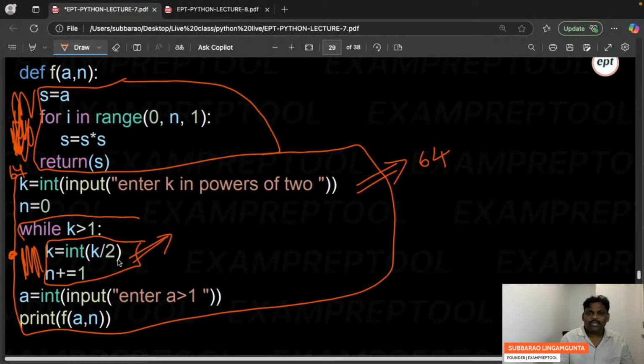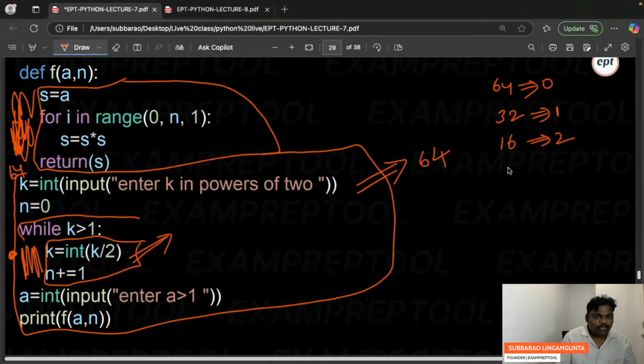First you do K by 2. K is how much? 64. 64 by 2 is 32. K is equal to K by 2. That is okay. N is equal to N plus 1. So N value was 0, and at this place it becomes 1. Now this loop is going on. K greater than 1, yes, it became 16. N value becomes 2. Now K by 2: 16 by 2 is 8. N became 3. Then it's 4, N became 4. It is 2, N became 5. It is 1. Careful everyone, it is 1.